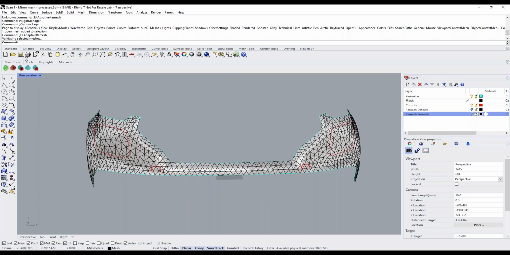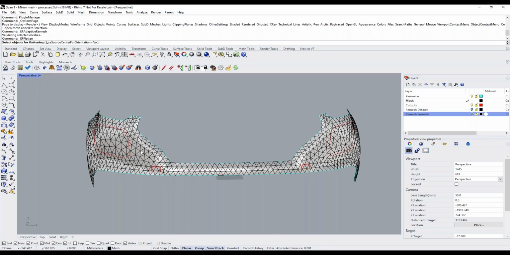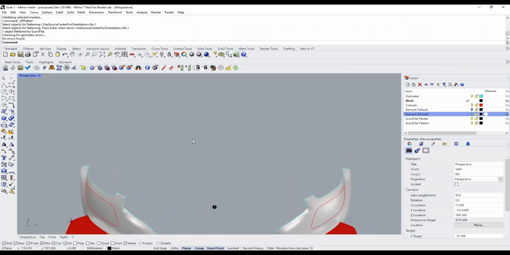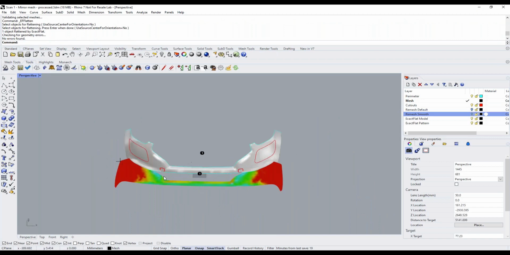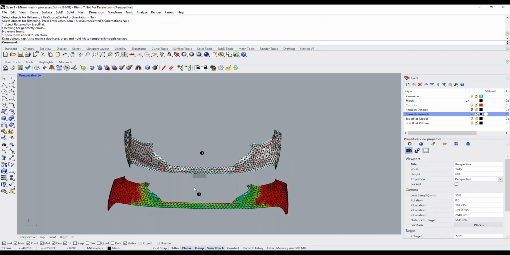We're going to switch over to our Tools tab of the ExactFlat toolbar, and we're going to use the flattening tool. This tool very quickly creates an initial unoptimized 2D flat pattern. We can see that mesh right here.